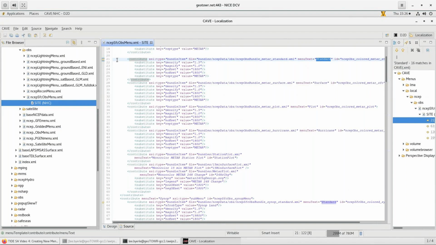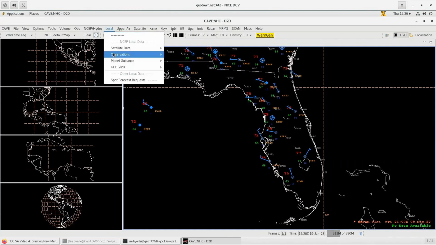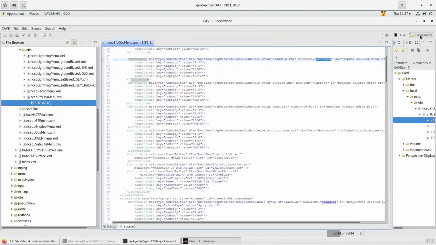So let's just double check this. We have standard, surface, plot, hurricane. You see these menu texts. Let's just double check over in D2D. Got local, observations, surface, METAR. Please ignore this one because that's what we are going to make. But before this is added, this is the baked cake here. Standard, surface, plot, hurricane. So we know we're operating on the correct XML file. So that's good news.